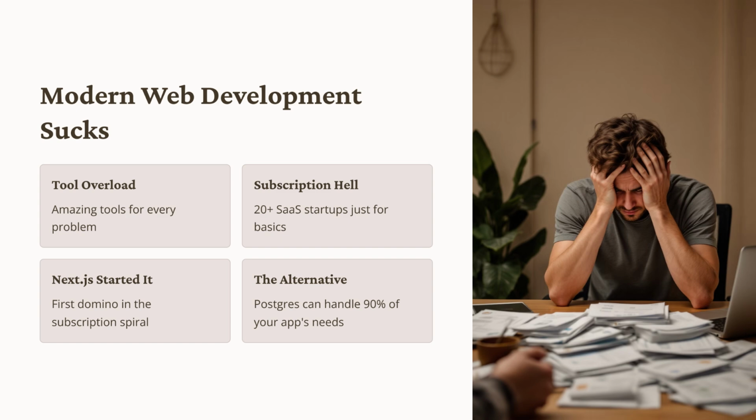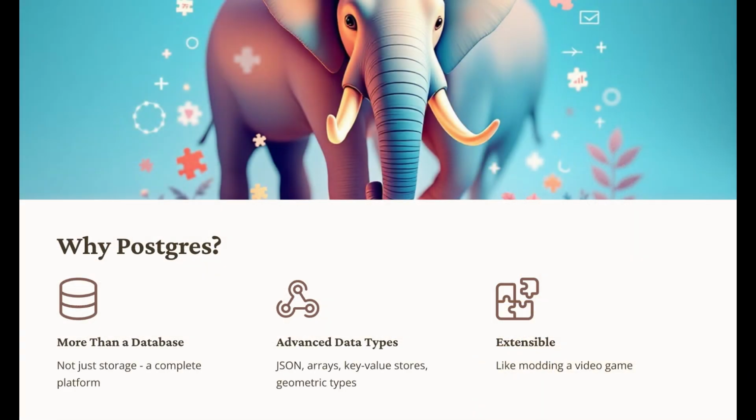And let's be honest, Next.js 2016 may have been the first domino in the subscription spiral. But what if I told you you could throw away all those tools and just use Postgres? Yes, Postgres, the relational database, can now handle 90% of your app's needs with a little creativity. Today, we'll explore 11 unorthodox and mind-blowing ways to use Postgres that will leave you wondering why you ever bothered with other services. So why Postgres over MySQL or SQLite?